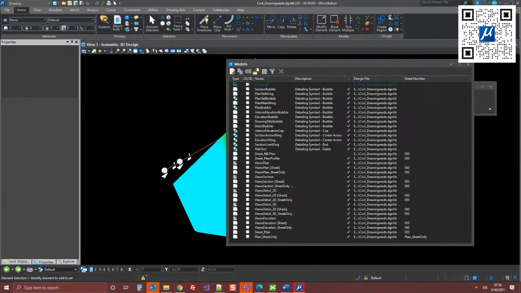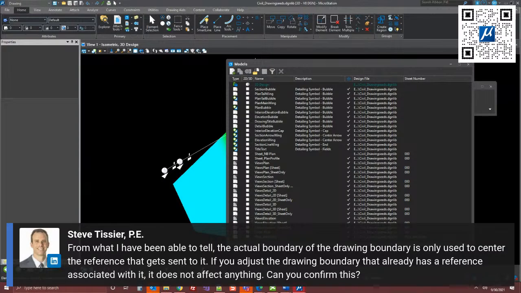And Steve's asking, from what I have been able to tell, the actual boundary of the drawing boundary is only used to center the reference that gets sent to it. If you adjust the drawing boundary that all has a reference associated with it, it does not affect anything. That is correct. So it is meant to be a placeholder. There are ways of adjusting it, but you need to go to the reference tools to adjust it.